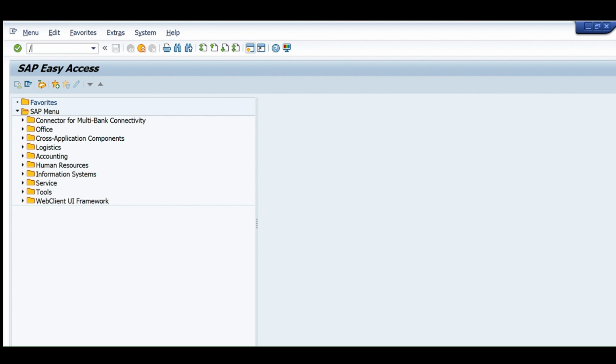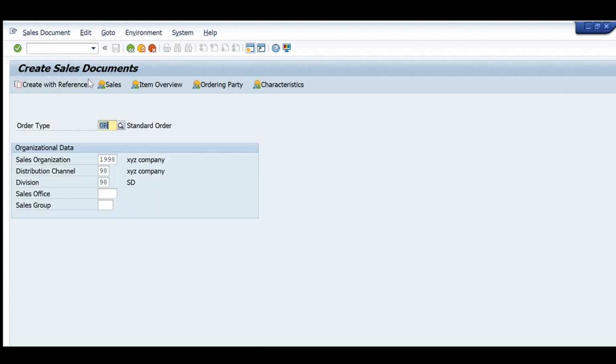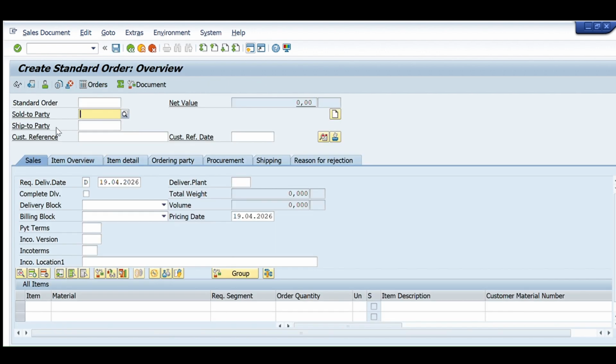So to create sales order, T code is VA01. Click on enter. Here we need to maintain order type. I'm going to maintain standard order type as OR. Okay, then maintain required organizational data. Click on enter. Maintain sold to party. Press enter. Ship to party will automatically populate.